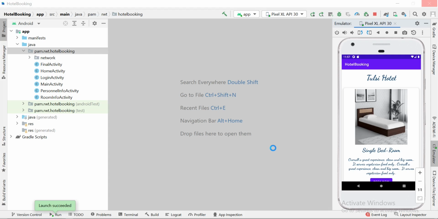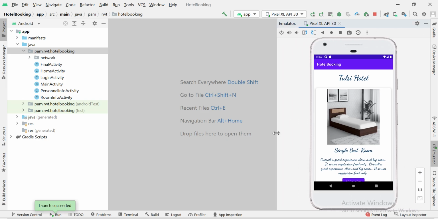Hello everyone. In this course, we are going to create a hotel room booking app using Android Studio with MySQL database. This is a very simple application. So let me first show you the application and how it will work.